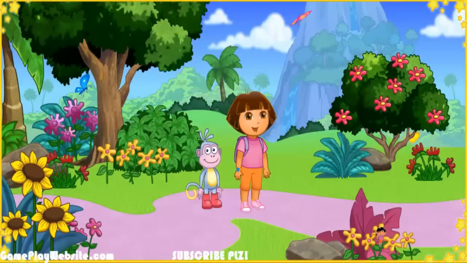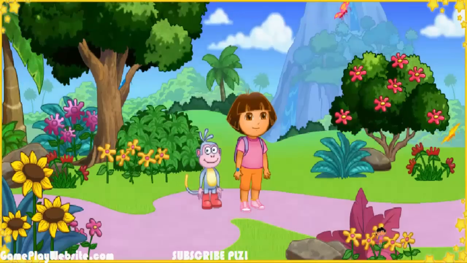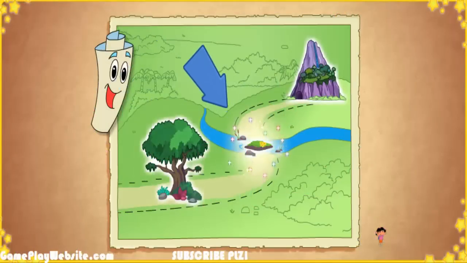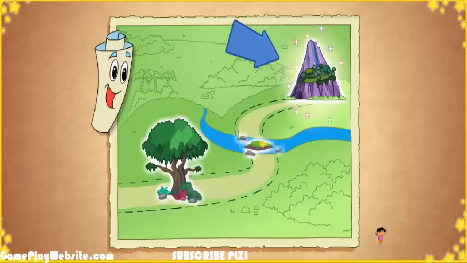We jumped into the book, and now we're in alphabet forest. The wind blew the letters all over. I wonder where they are. We need to check map to find the missing letters. Map says we have to go to the ABC tree, over alphabet river, and through letter cave. And that's how we'll find all the letters.